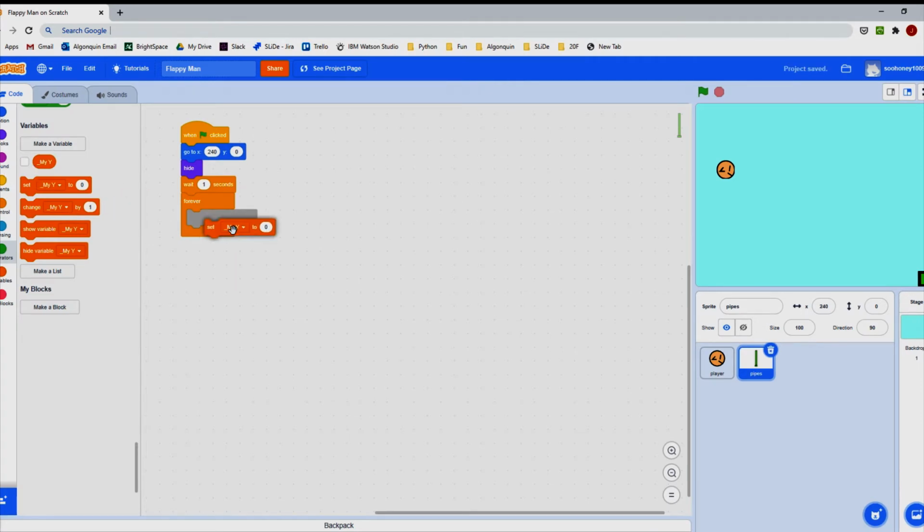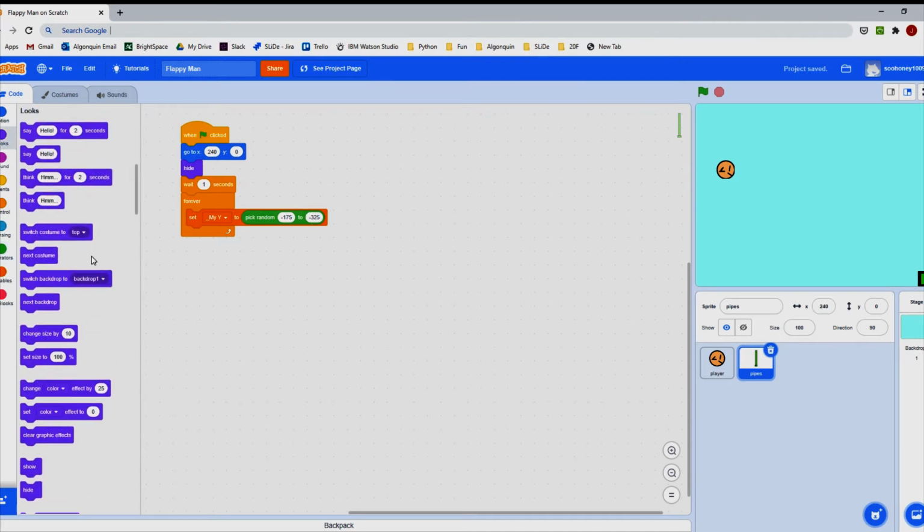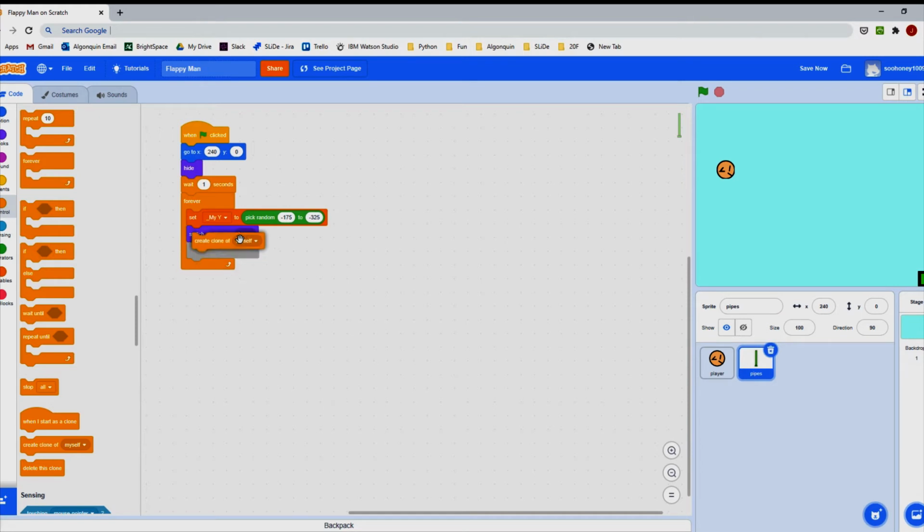Let's set my y to, you could do pick random -175 to -325. And I actually forgot the negative sign. You could do that. So that's pretty simple, right? Let's switch our costume to the top and then create clone of myself. And then switch costume to the bottom and then create clone of myself.